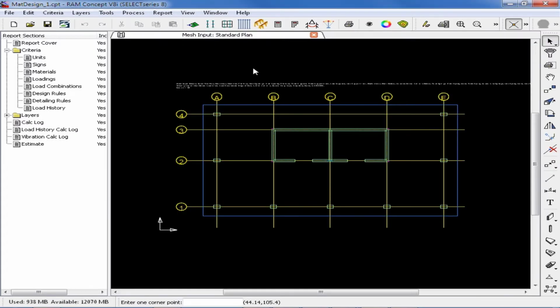Now for this training course today, we are going to be modeling a mat foundation using several pieces of information that have already been created in RAM Concept, including all of the walls, the slabs, and the concrete columns that have already been created. At this point, we are ready to start modeling the soil springs.